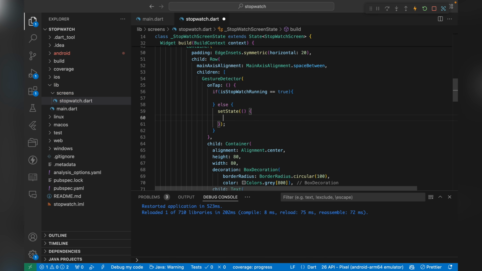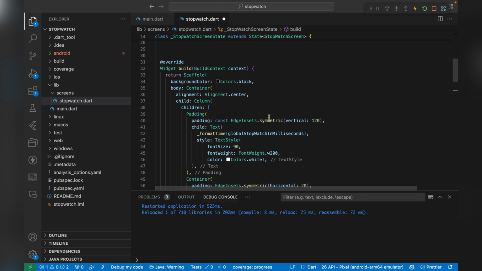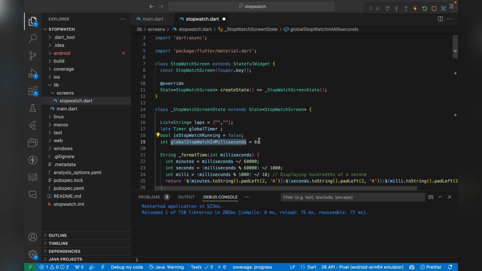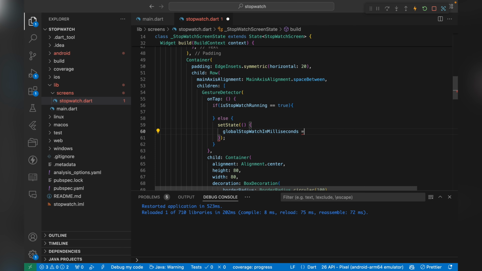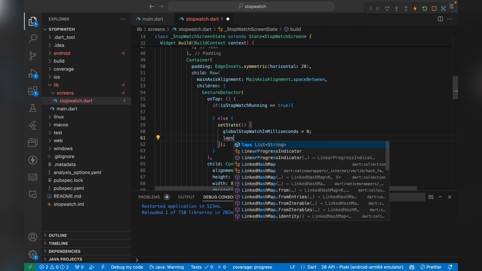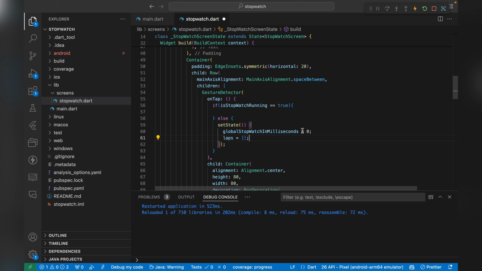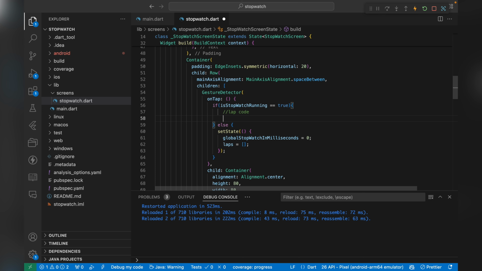So I will keep setState, and inside the setState, I should update this value to 0, and at the same time laps also. Right now this one is not needed, so I will remove it because I had added it for the example only. Now this value should be 0, and laps should be assigned an empty array because we don't want this one. And here it is the lap code we need to keep. When the stopwatch is running, we should be able to take the lap. Right now I will just save this and refresh. We'll validate it till here.